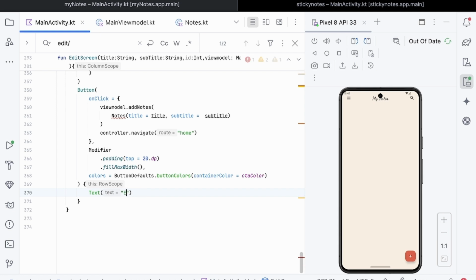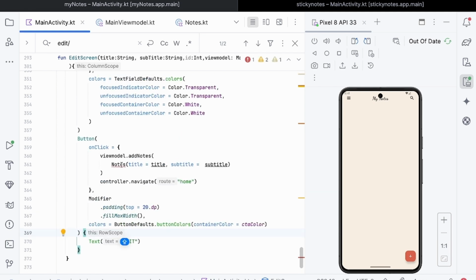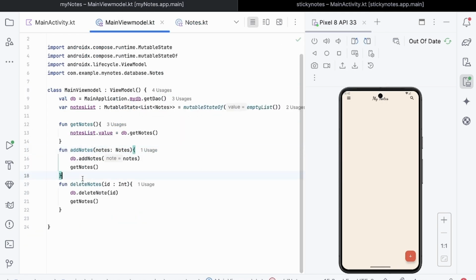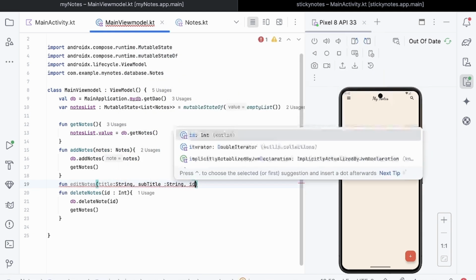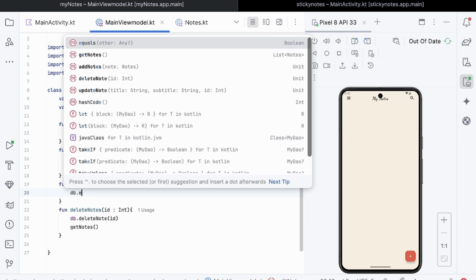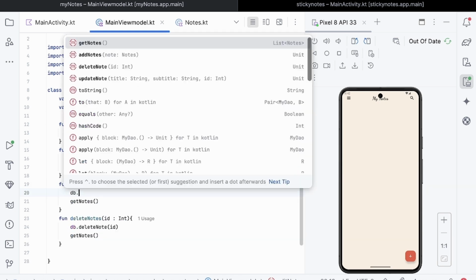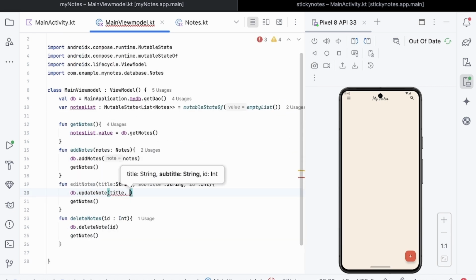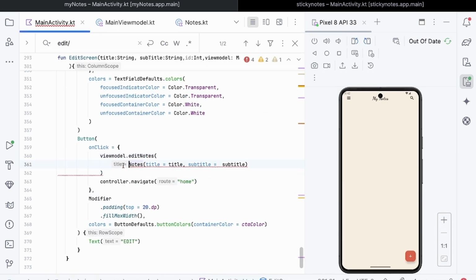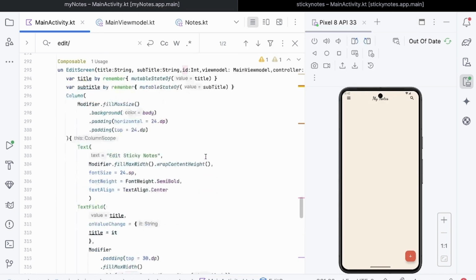Once done, in the class we need to add a function, function editNotes with title, subtitle and ID. Update. With the subtitle update. So everything.